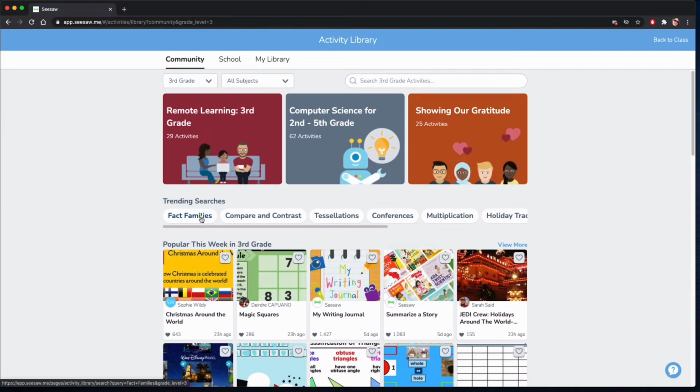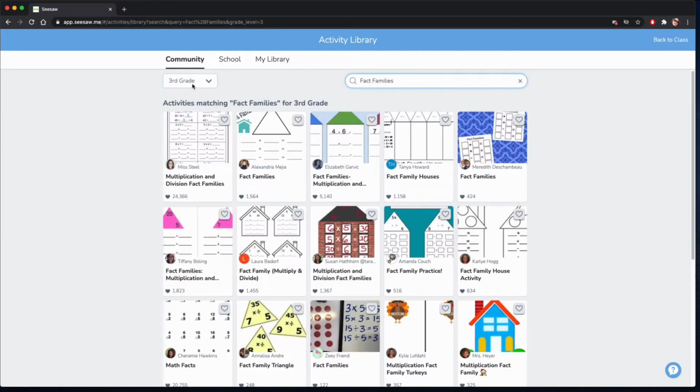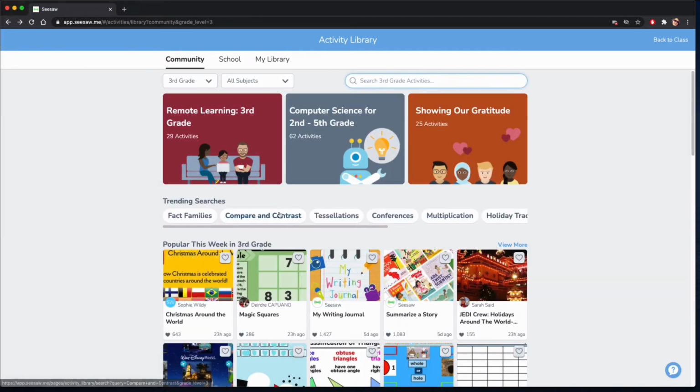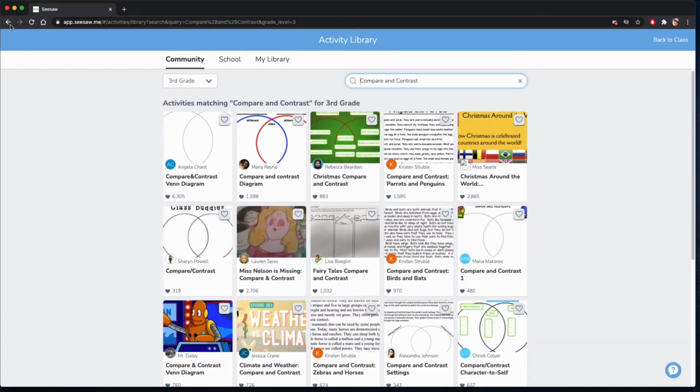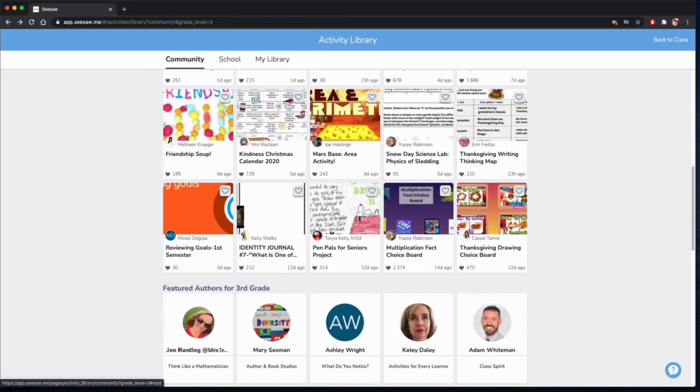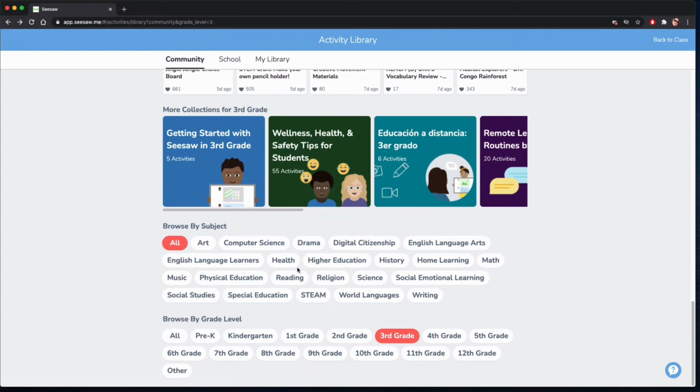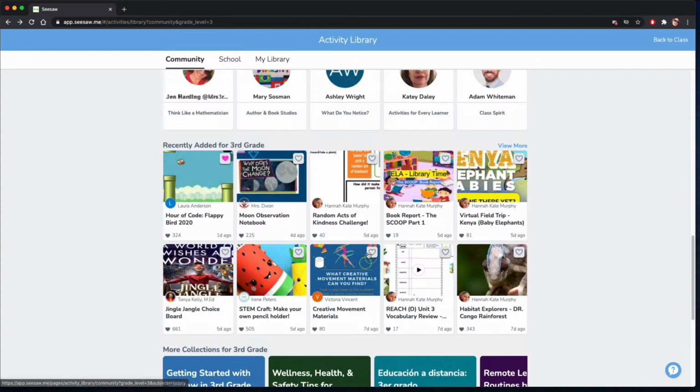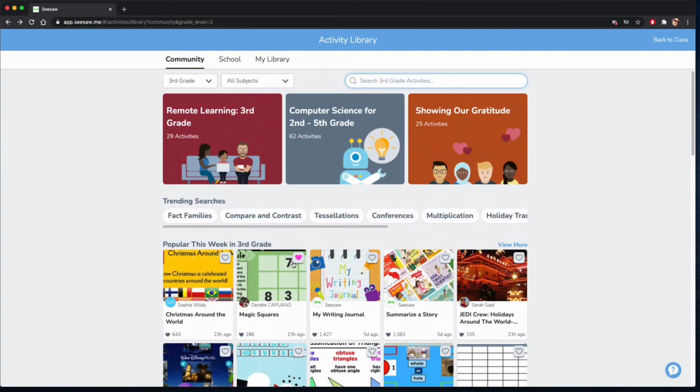And then here we have just trending searches for different things that come up. This is set by Seesaw themselves. So you can look through, and even down here you could select as well. But make sure if you want to use that activity, you have to favorite it. And then it goes right into your library.